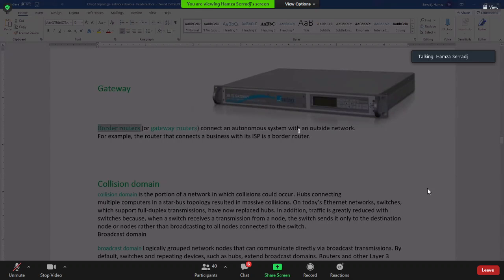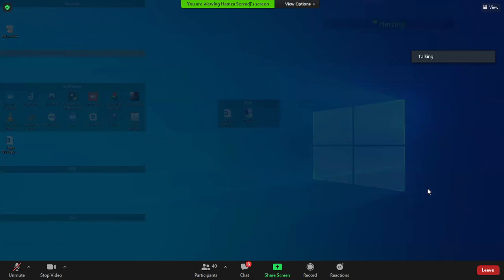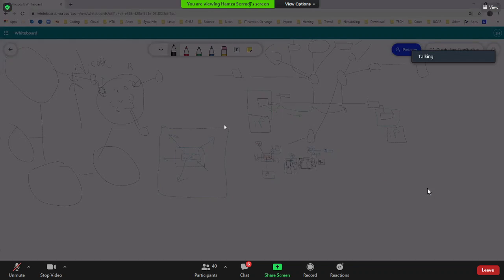They connect an autonomous system with an outside network. For example, the router that connects a business with the ISP is a border router, right? Even here, for example, if I'm on my own business network, the router that I'm going to use to go out, you see, I'm having my own network and going long distance to reach this whole structure. The router that handles this kind of communication, we can also call a gateway or a border router, right?